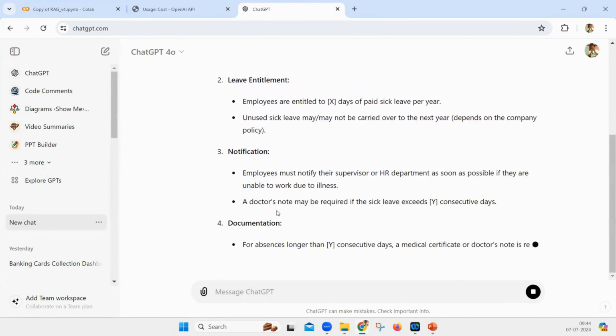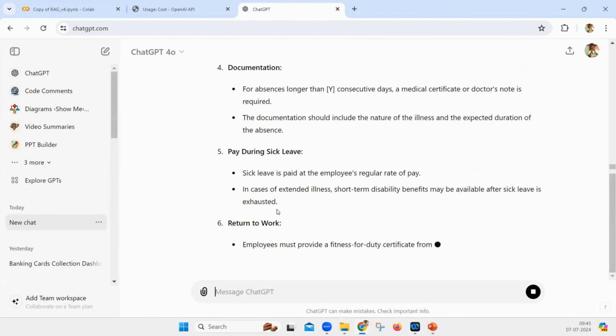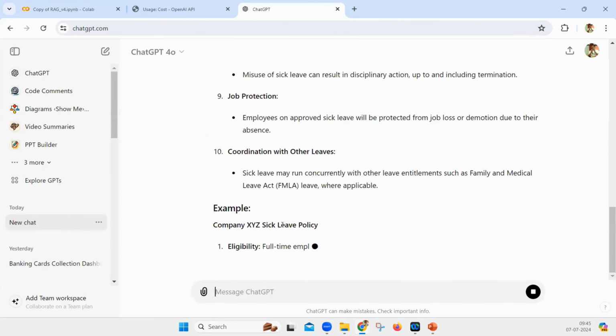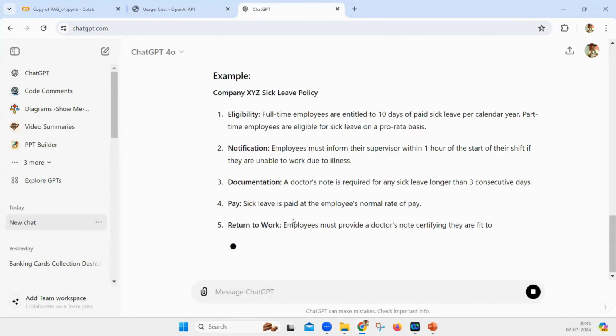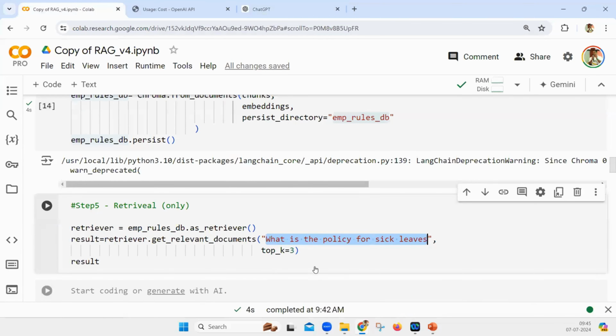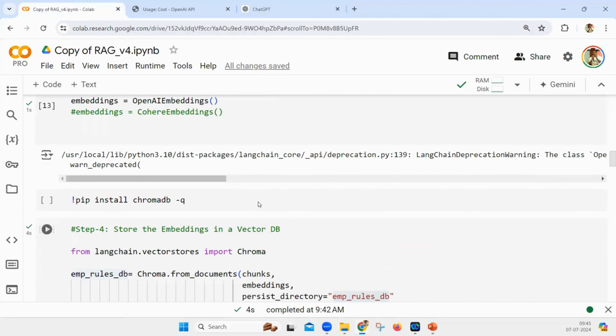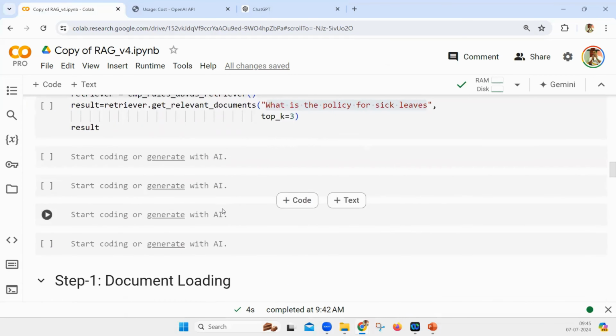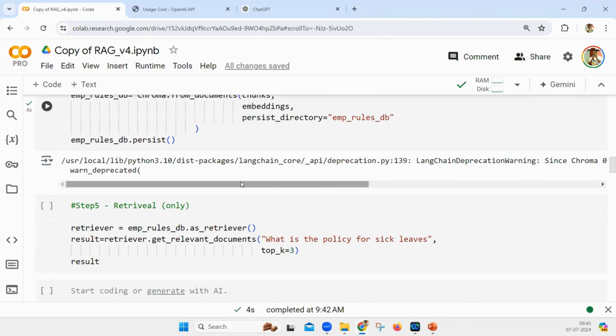Eligibility, etc. I don't want my application to behave in this manner. This is a very broad, generic answer. Nobody wants to see this answer. This is not useful. But if I want my large language model to generate the answer, if it has the answer about the sick leaves in the employee agreement document that I have given, then it must give the answer. Otherwise, it should say that, sorry, I don't know the answer.